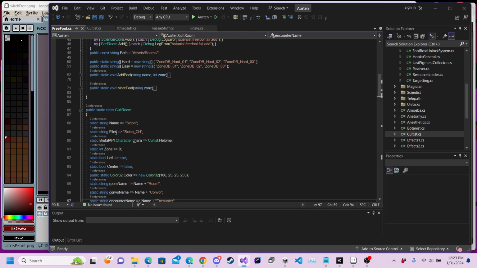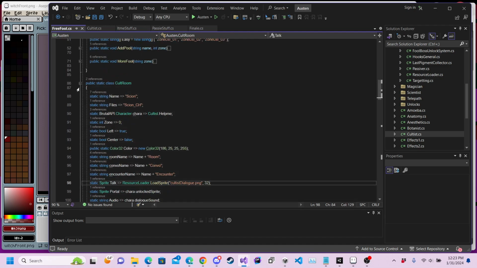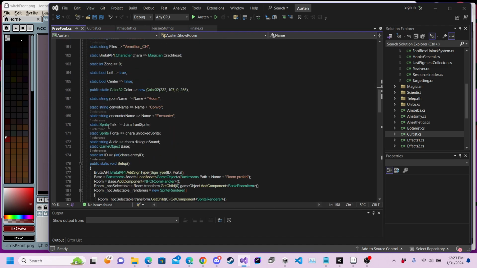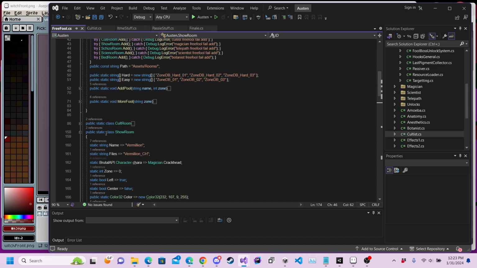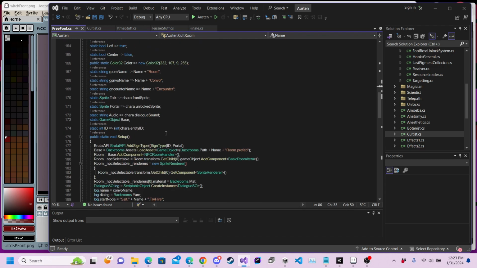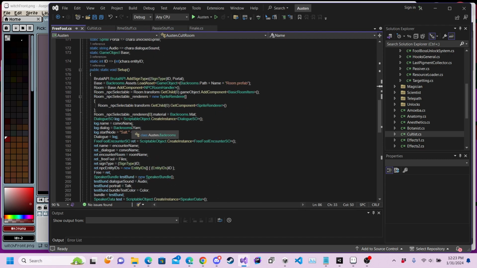This one has a custom talk sprite actually, so you do it like this. Most of them have it set up like this. So you might actually want to use, I think, showroom and not cult room probably for your base. This you need to change a couple things.